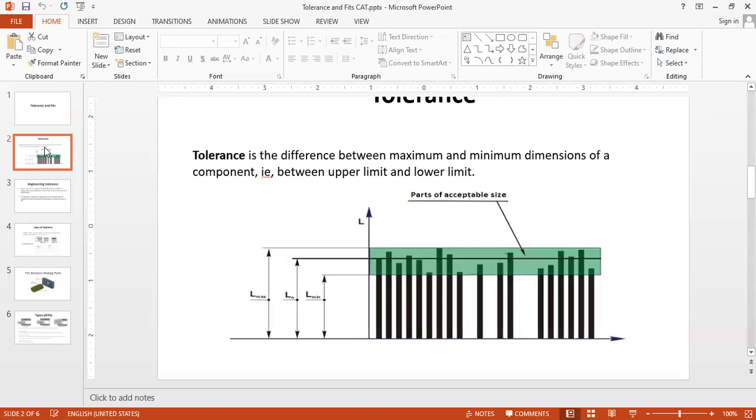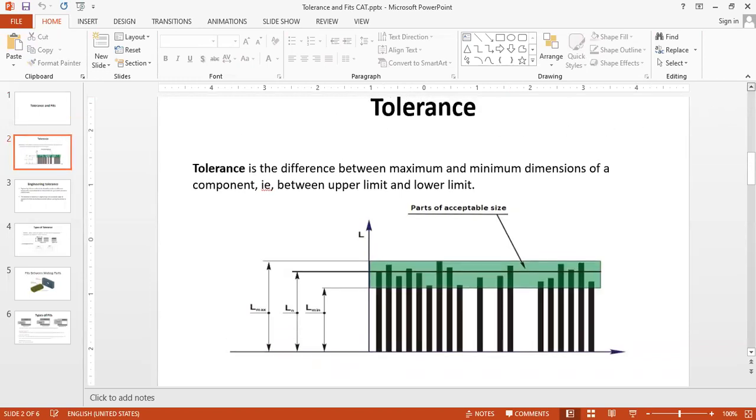So let's see. The term tolerance is the difference between maximum size and the minimum size, or you can say that it's the difference of dimension between maximum and minimum size.